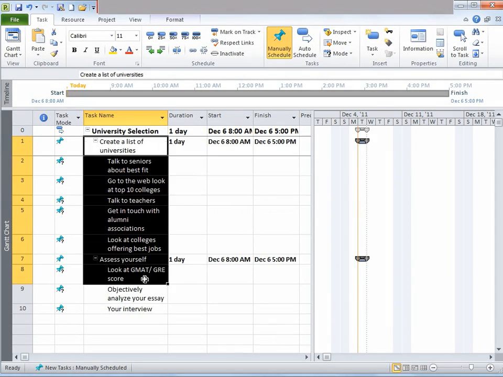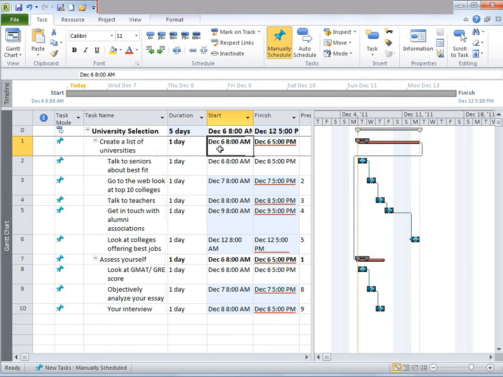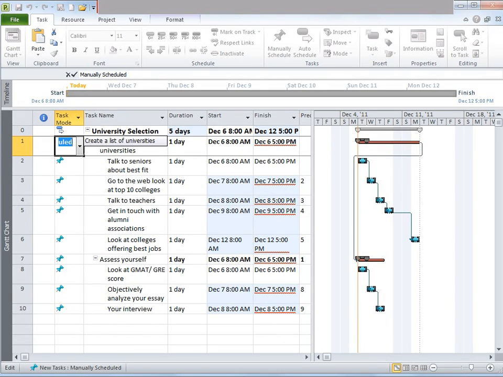So I'm simply going to select these subtasks all the way at the bottom. I'm going to go to the Task tab, and under Schedule, there's something called Link. It says Link Tasks. So I'm simply going to click on it. And here you go. All your tasks are linked.